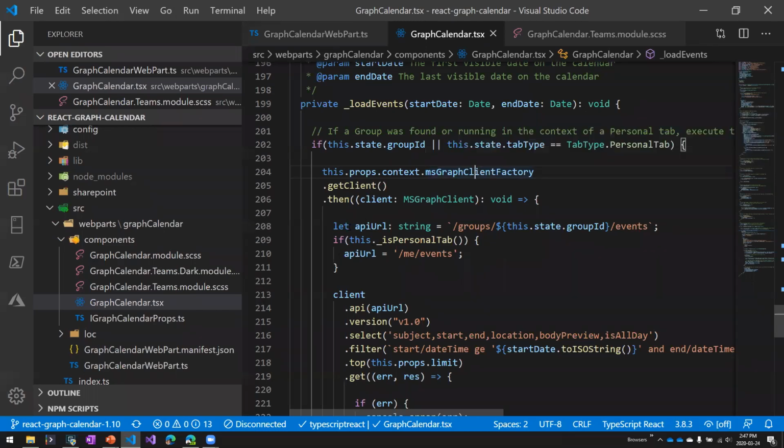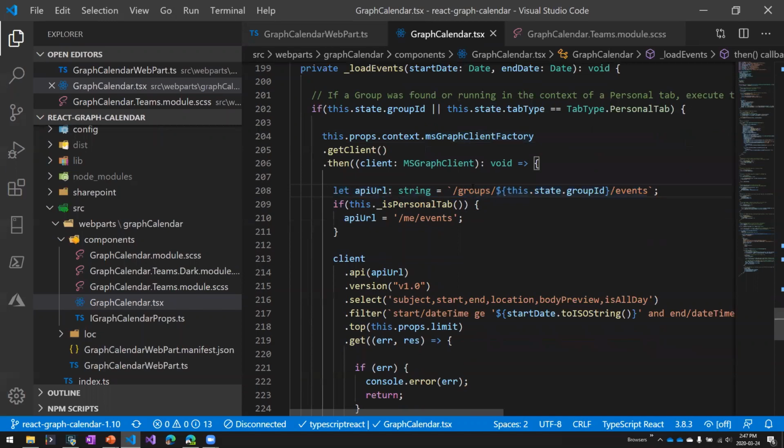Once you get the client, you will be able to create an API call here. In that case, I want to get the group, this group ID, events. So I will be able to automatically call into the events endpoint of the Microsoft Graph: graph.microsoft.com/v1.0/groups/the ID of the group/events.